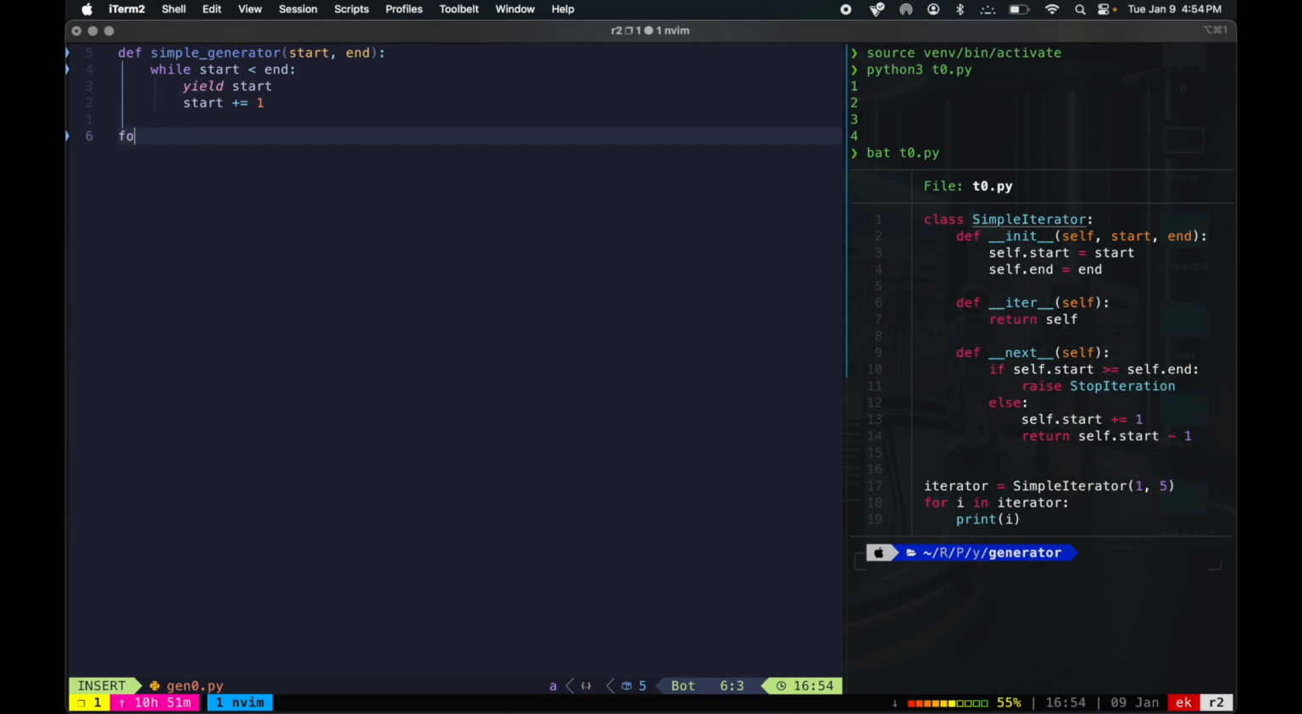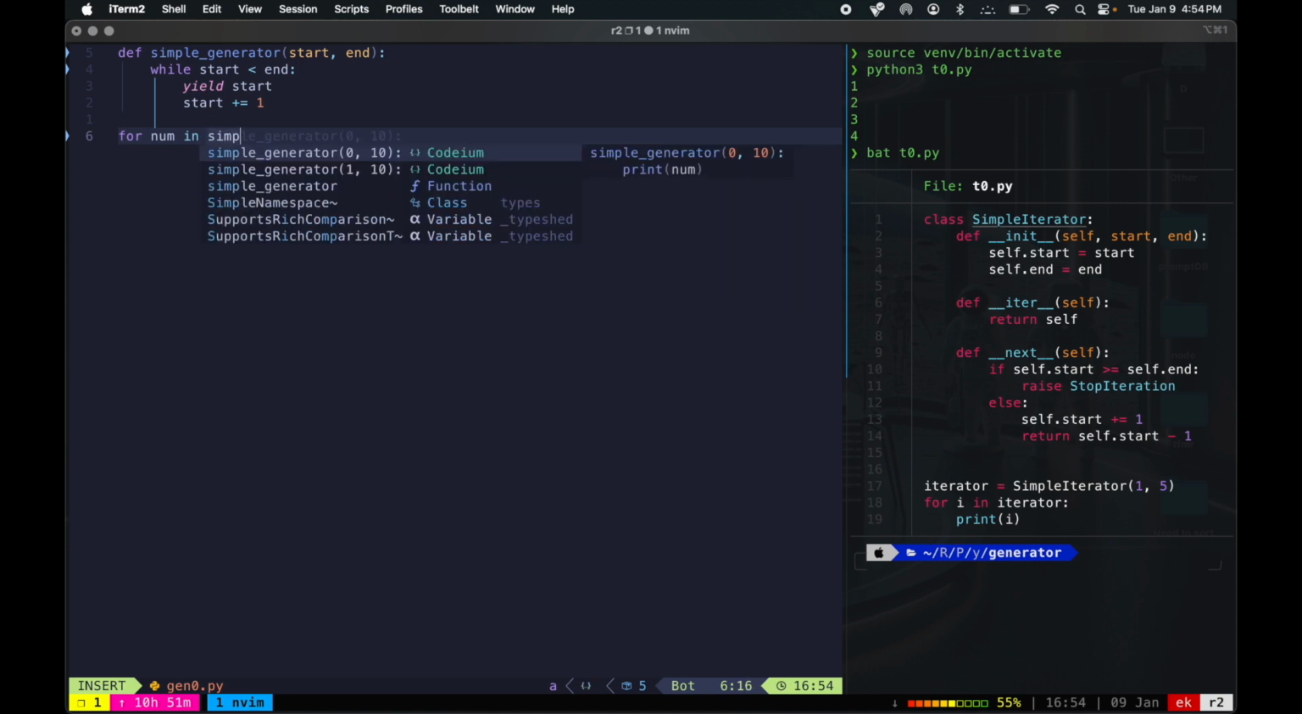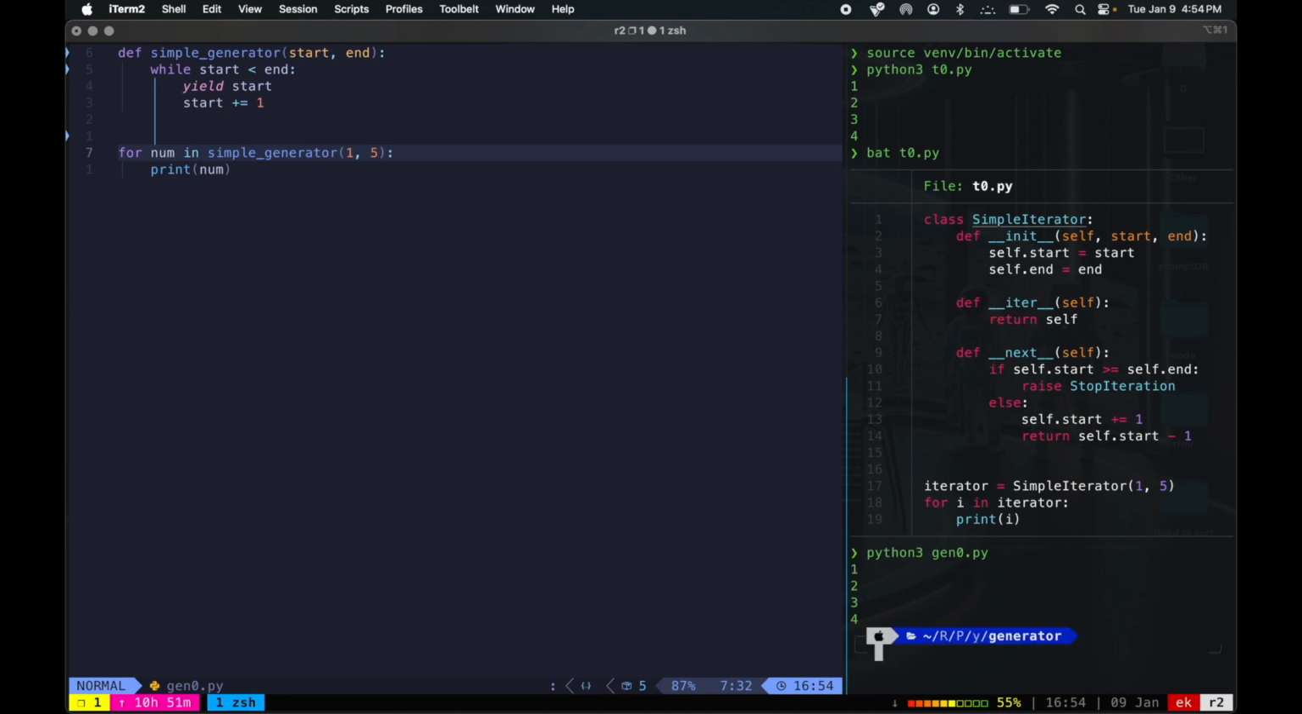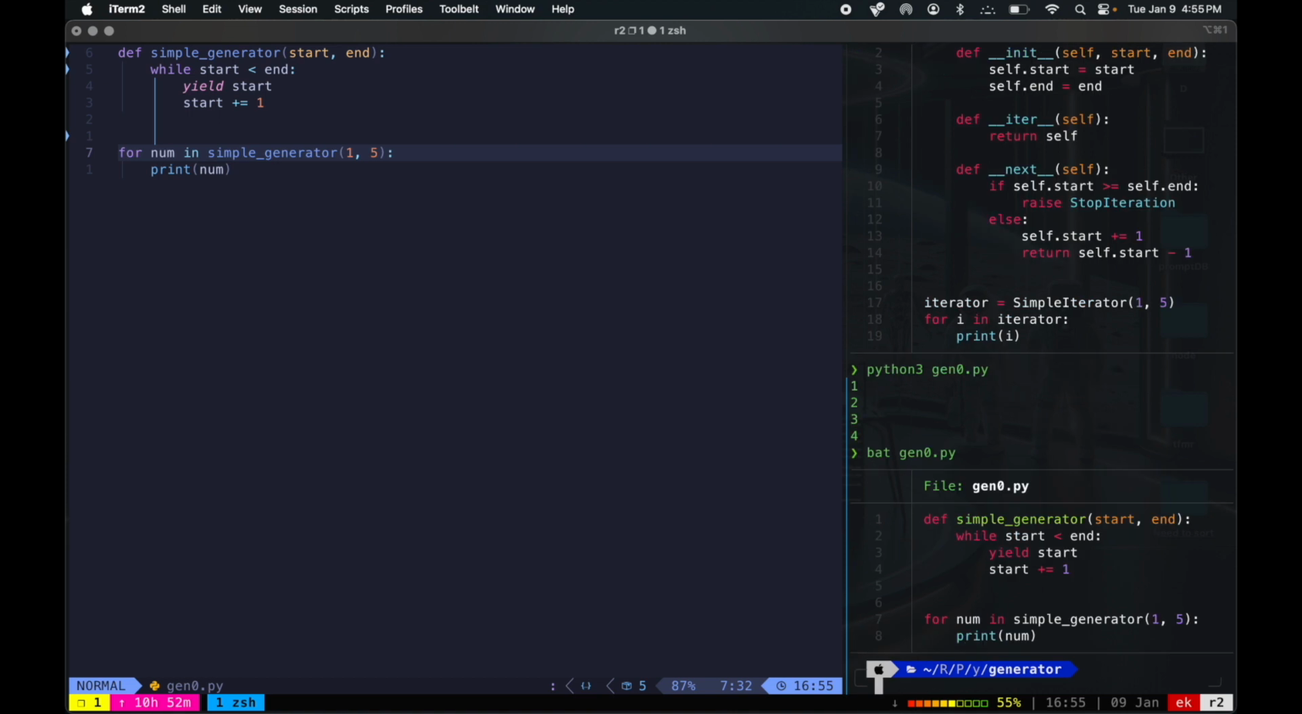Using a generator is quite straightforward. Just say for i in simple generator. We're going to match it with the previous example, so you can compare, 1 to 5. So basically this is how generators work.